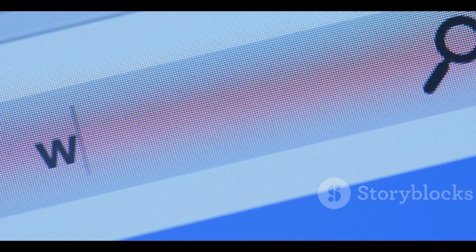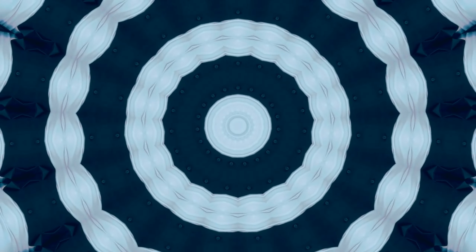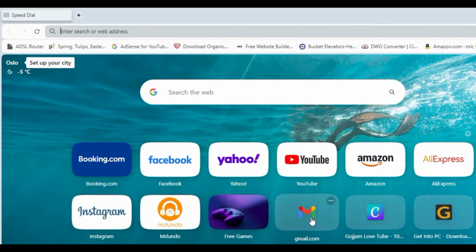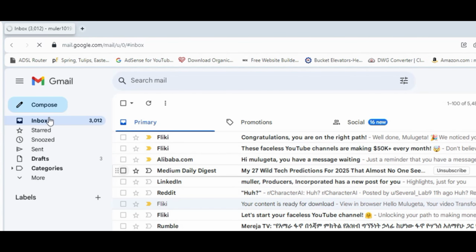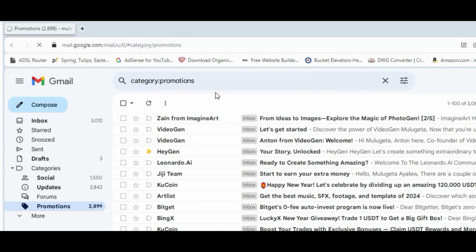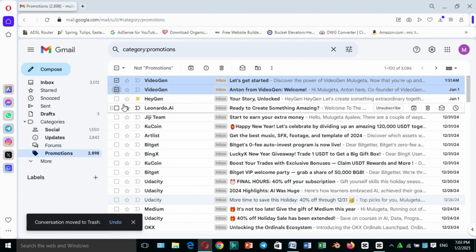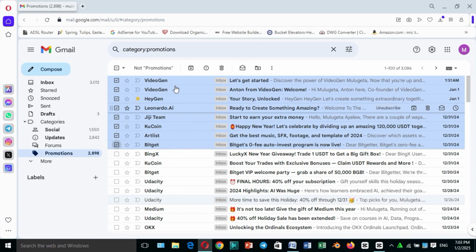To clear promotional or social messages sent to our email, first, we open our Gmail account in our browser. Next, scroll down from the list on the left side and right-click once on Categories. Right-click once on Promotions from the list of categories. Finally, we can select and delete the promotional or social messages that come to us.